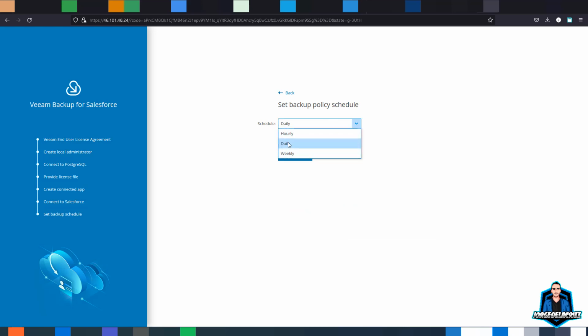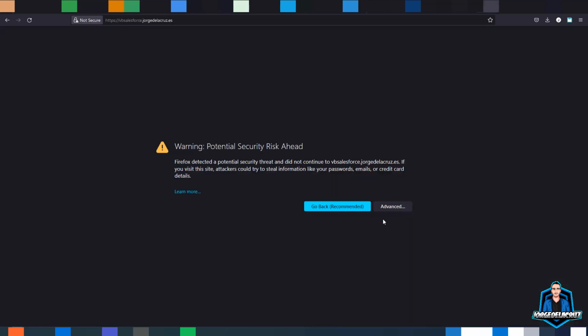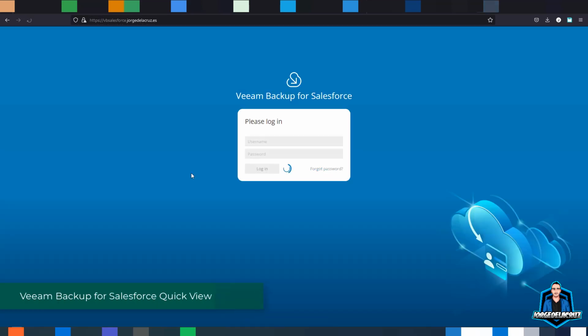You can select how often you want to do your backups. I think daily for me is okay, but if you have a really important business with a lot of changes, just do hourly. Should be much better.